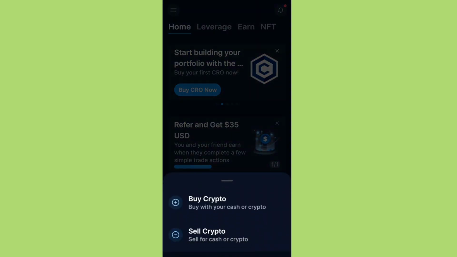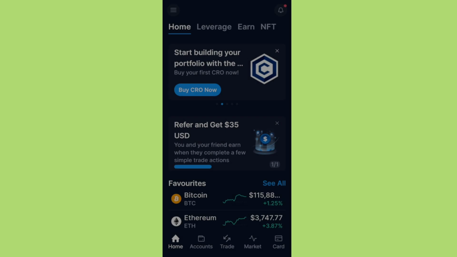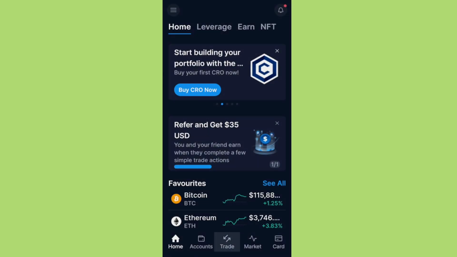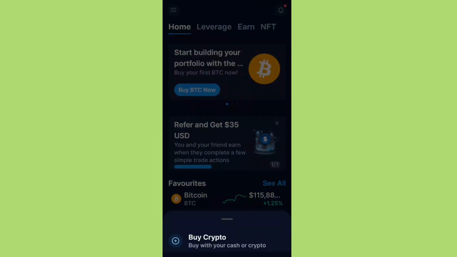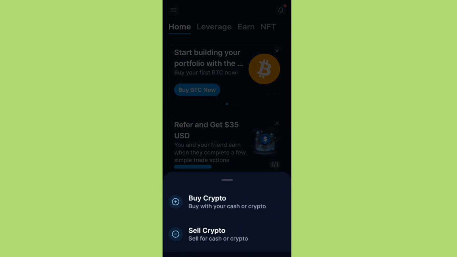Next, decide if you want to sell your cryptocurrency for fiat. If your choice is fiat, you'll convert your cryptocurrency into currencies like USD or EUR. This option is ideal if you plan on withdrawing these funds to your bank account.